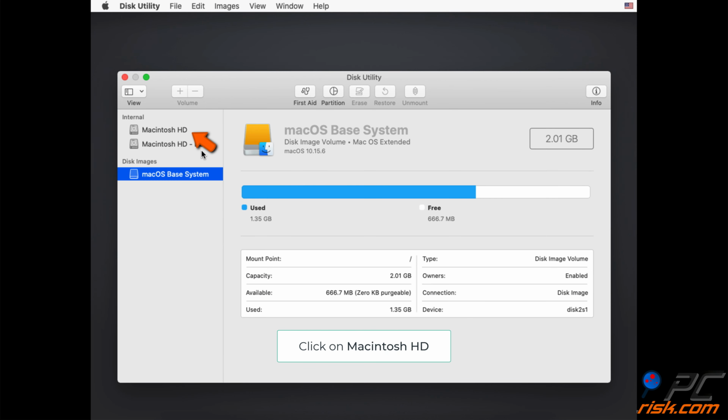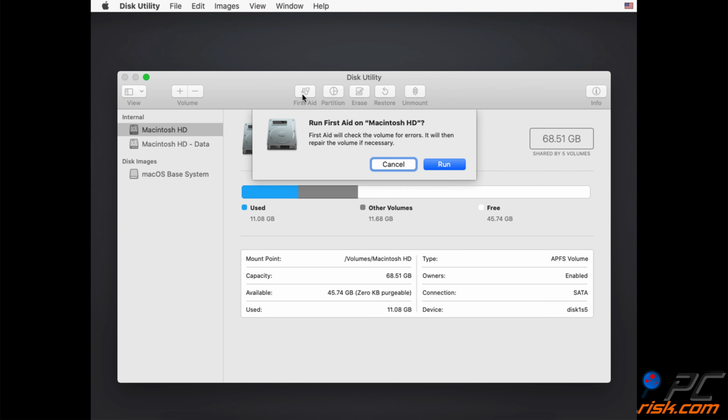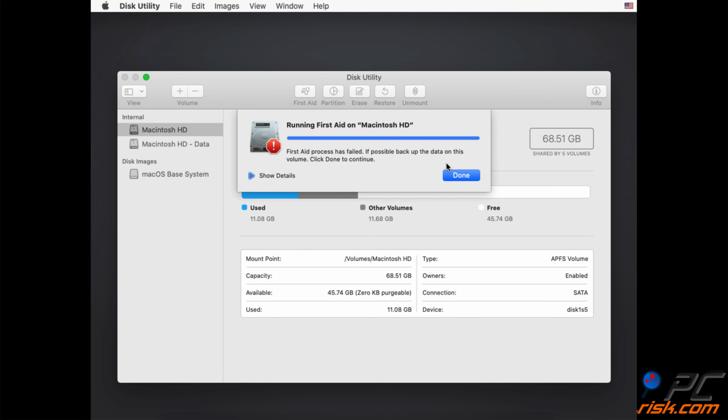Select your Mac's drive. Usually it's named Macintosh HD. Click on First Aid and then click on Run. If Disk Utility asks if you want to repair your disk's errors, click on Repair Disk. If you see that the First Aid process has failed, continue to the next step.